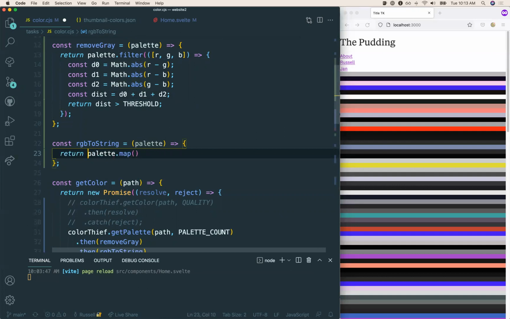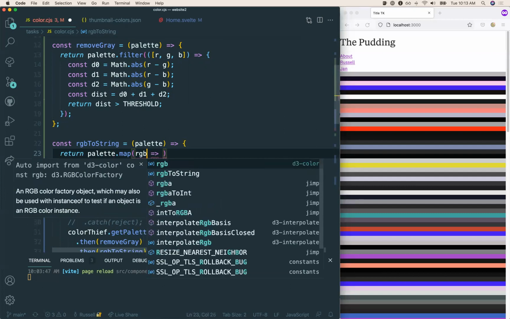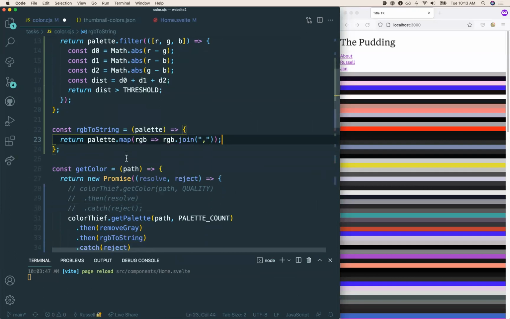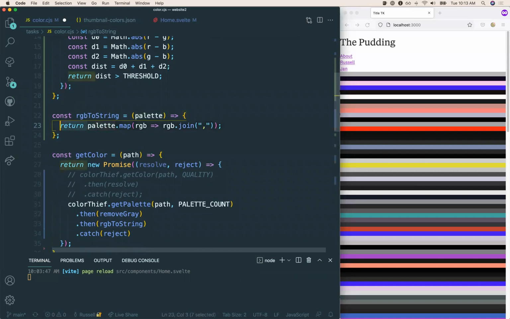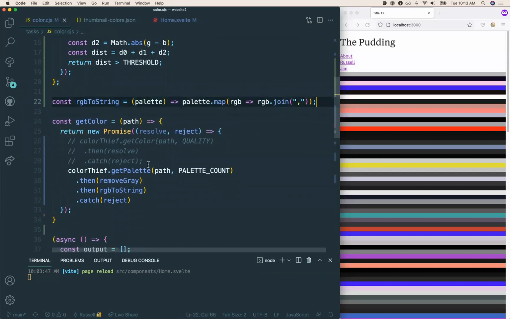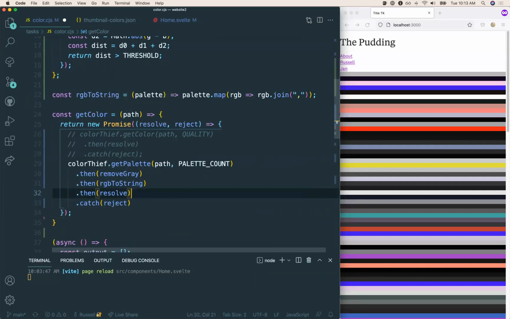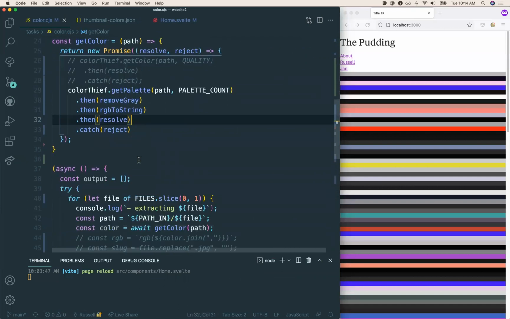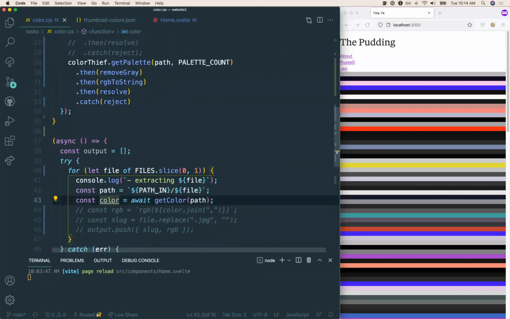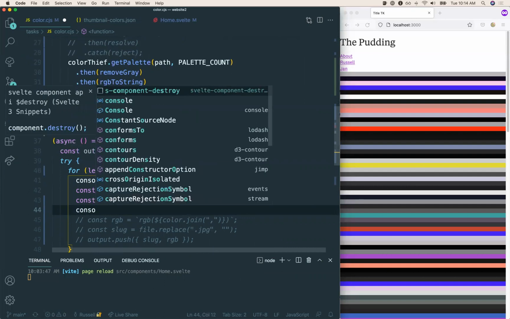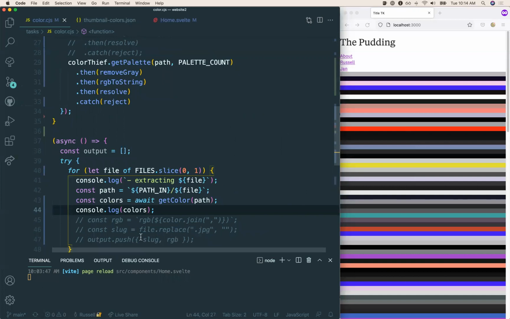Return palette dot map. Just the thing we had before. This can just be a one-liner. All right, and then we resolve. All right, I like it. Oh wait, now this would be colors. If we want to, we could also just include return one, but whatever. We'll see what this looks like right now. I think it's gonna look great.